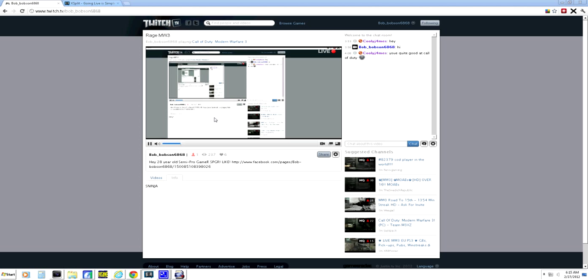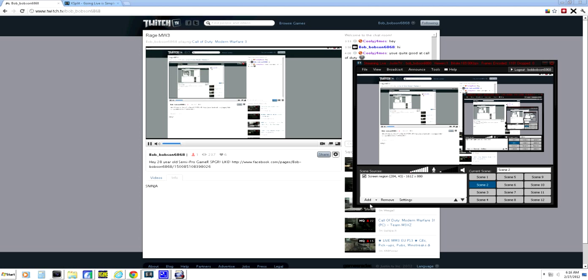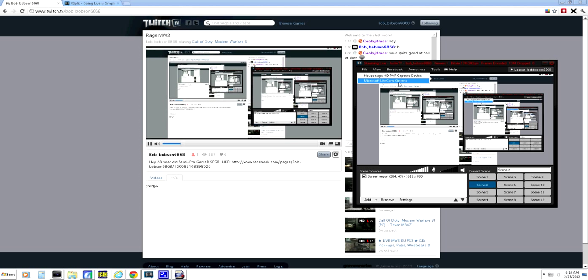So those are my settings. That's how you do it. If you have any questions, feel free to ask. You can also add things onto the same screen. So you could add a webcam on here or whatever, so you can broadcast yourself while you're gaming.